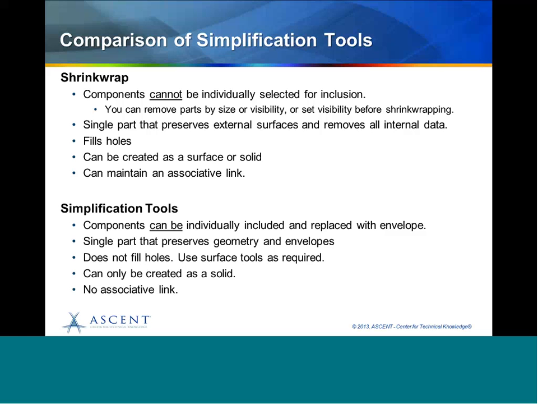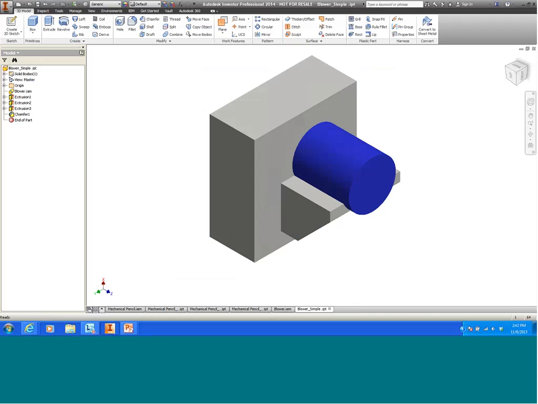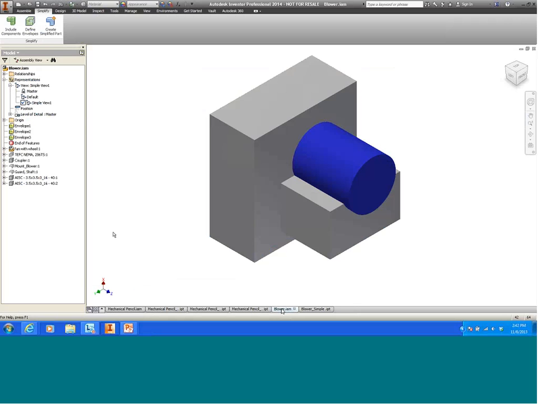And then this tool only creates your simple model as a solid. And the other thing I didn't actually really highlight there is that there is no associative link with the simplified model. So when you create that model, it is completely separate from the original assembly. Any changes made to it will not transfer over into the simplified model. And that also saying that I should mention, I'm going to actually flip just back over into Inventor and go back into my blower assembly.